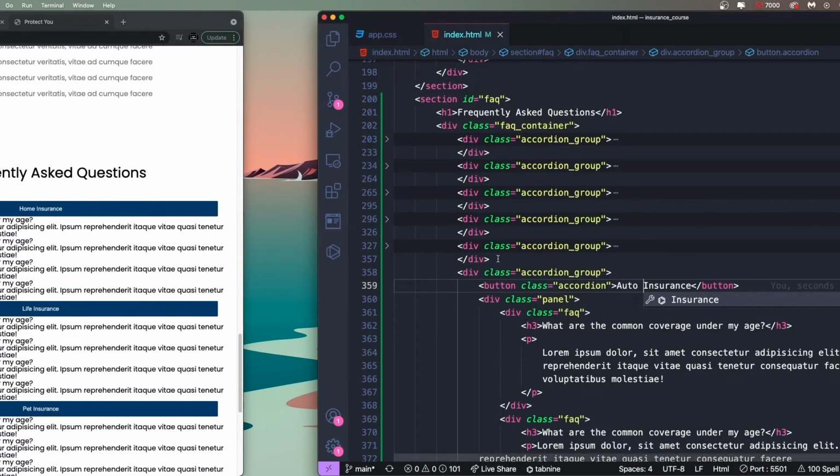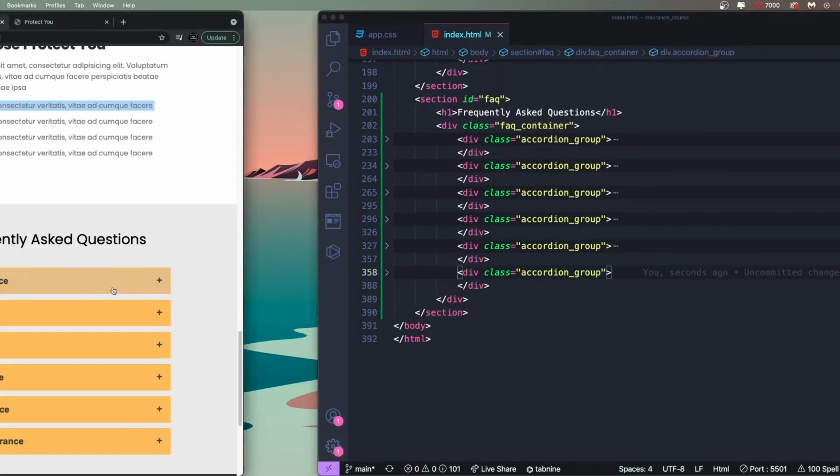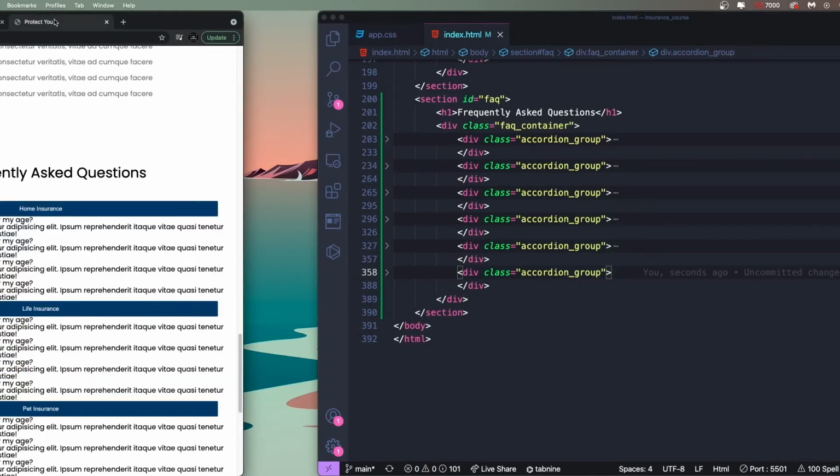There we go. Okay, so in the next video, we're going to style this with CSS. I know this looks kind of ugly, but CSS and JavaScript is going to make all of this look exactly like this. All right, so I will see you guys in the next one, and peace.